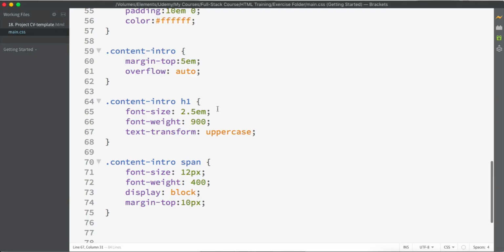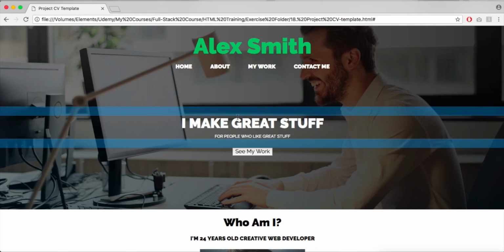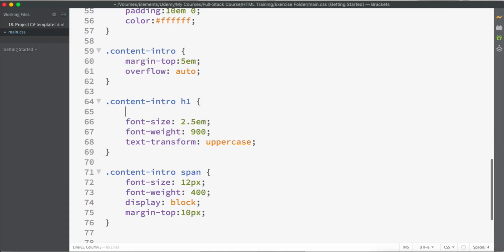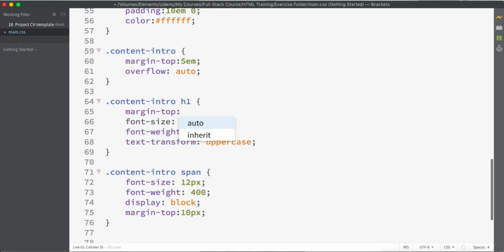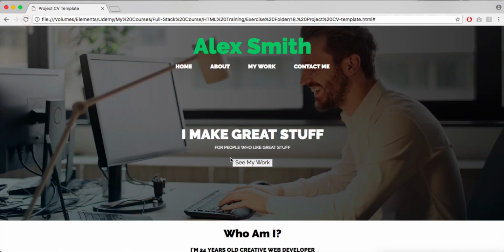Also, I need to apply some extra margin to this heading. I'm going to do that by setting margin top to 1.5 EM. Let's see what happens now. There we go. So it's a little bit more down than usual. Okay, so far so good.